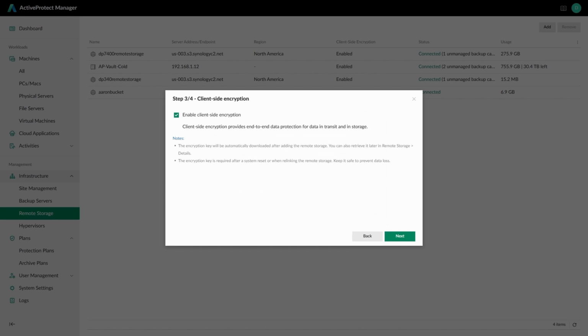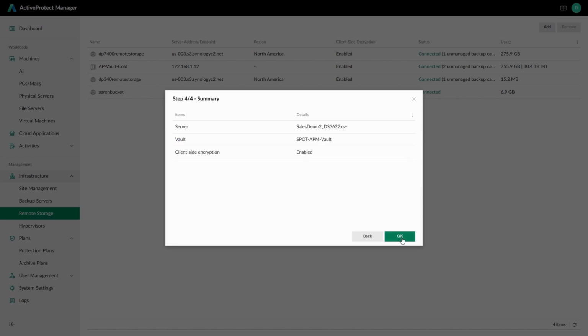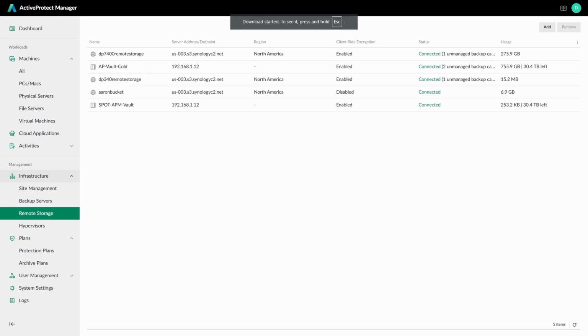wizard. Keep in mind, since we're pushing off to a vault destination, you can enable client-side encryption for this as well. So make sure you keep hold of this encryption key, because anytime you are relinking this vault destination, you will need that encryption key to repair to it. So once that's all complete, we can now see we have that spot APM vault destination as an option inside of our remote storage location here.